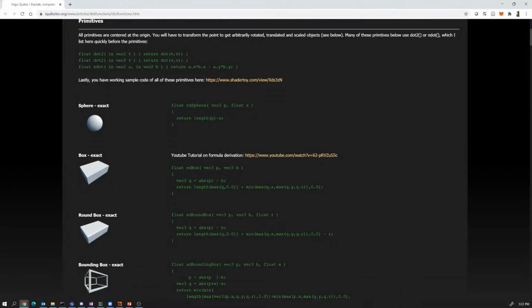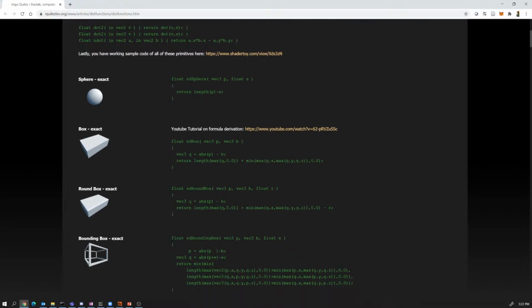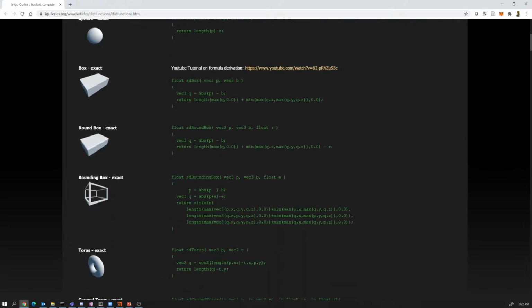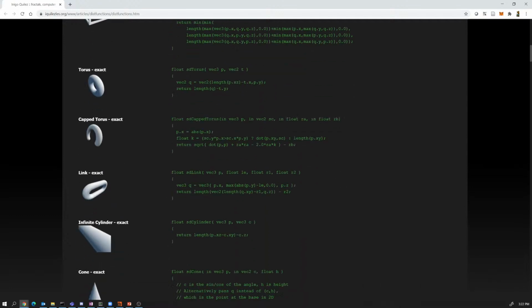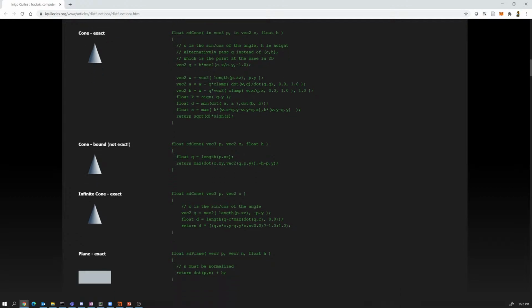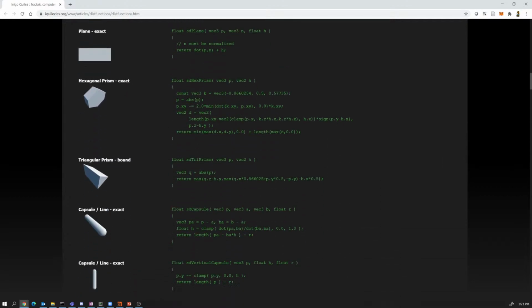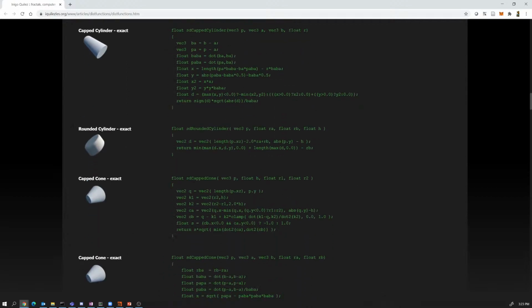And so there is the signed distance field for a sphere, nice and simple. There is a signed distance field for a box, okay. If you wanted to create a box that is just a box wireframe, here it is. There's the donut, there's the cap donut, there's a chain link fence, all right. There's an infinite cylinder, okay. There's a cone, bound, okay. And he's got all these primitives down, and here's all the functions for them.